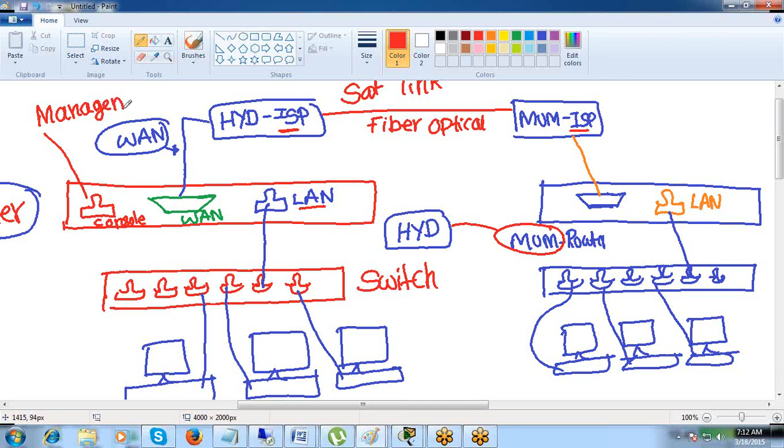So when you want to configure anything in the router, which port is required? The management port. Which is the management port in the router? The console port.